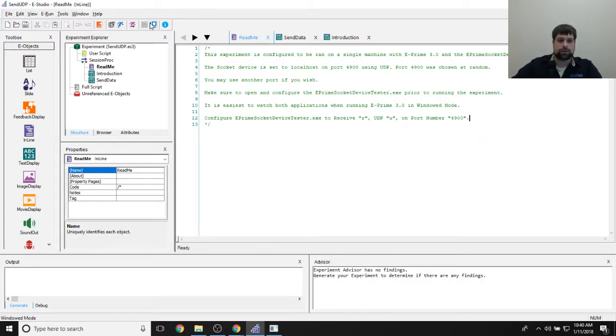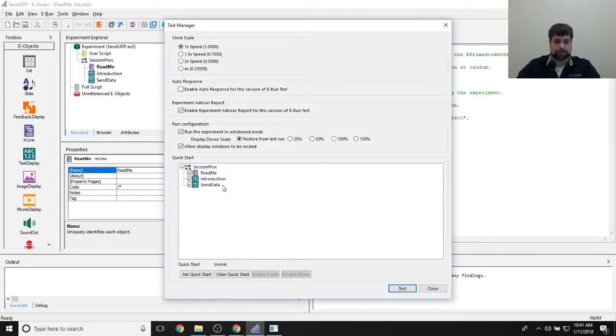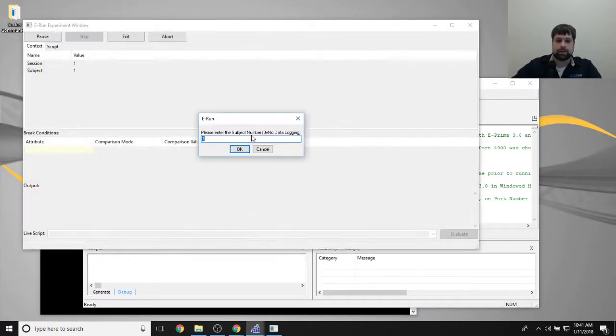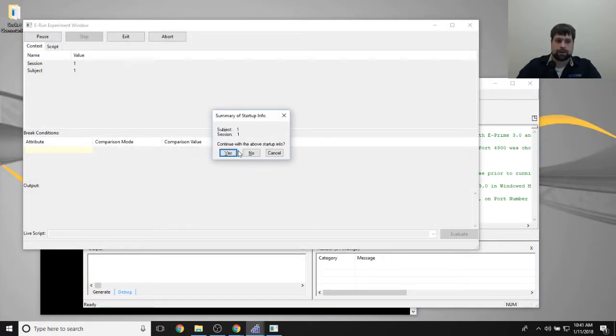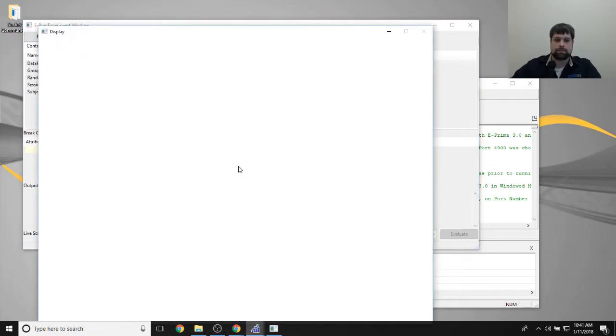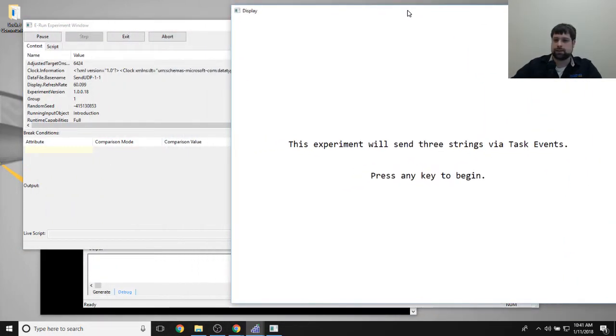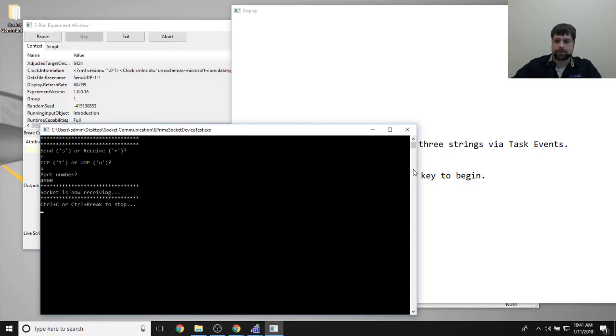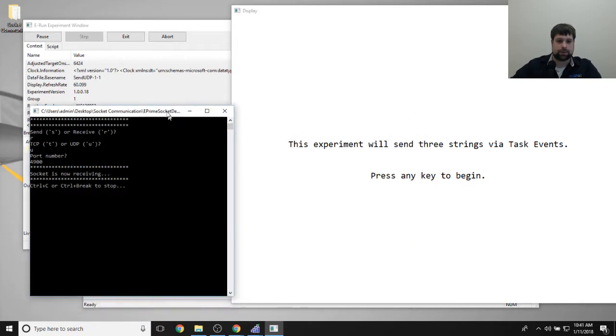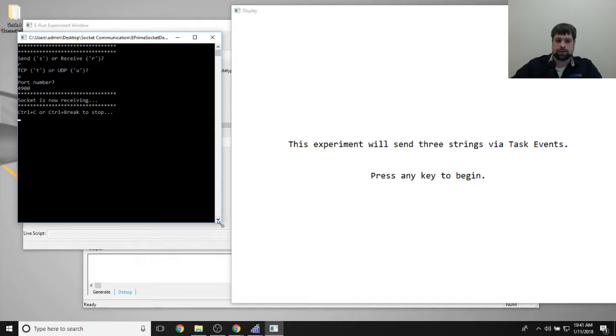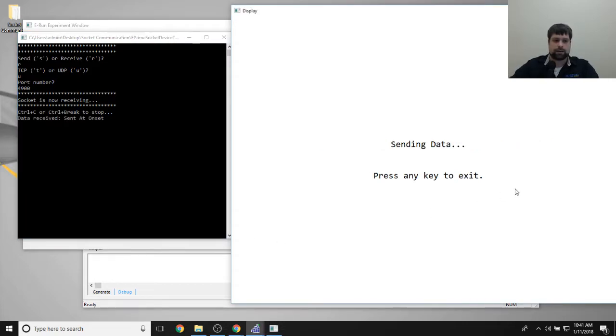So what I'm going to do is run this experiment in windowed mode so I can have them side by side. If I click run and click test, I get my little windowed mode experiment window there. I'm going to have this on one side. It just says experiment will send strings via task events. I'll resize this so we can see both on the same screen. Then if I press any key to begin, it says sending data. And if I look over here, it says data received. It received my sent at onset, it received my sent at 250, and it received my sent at 500.